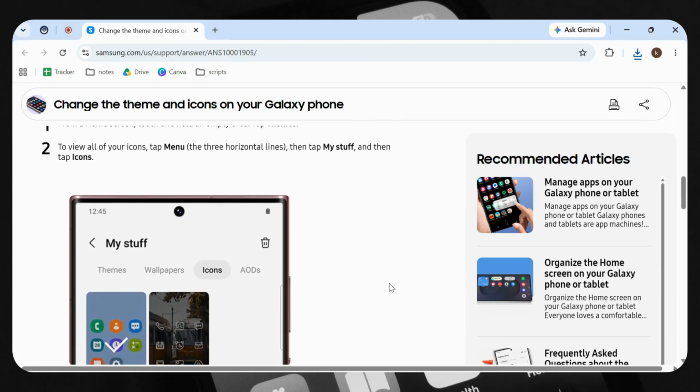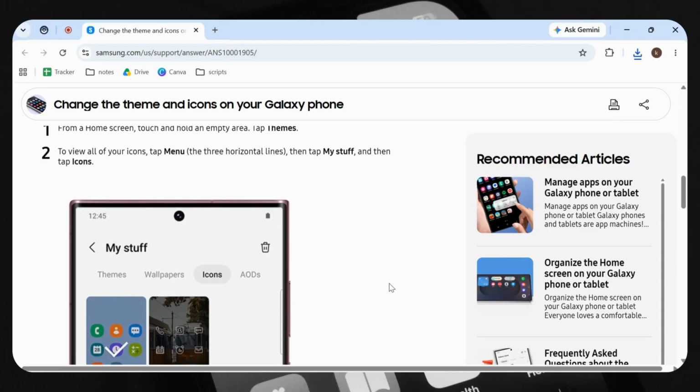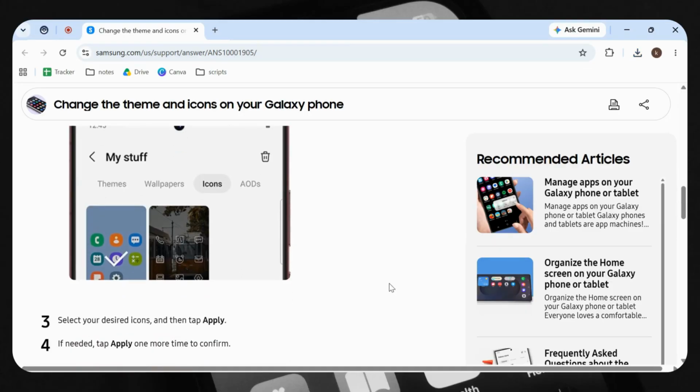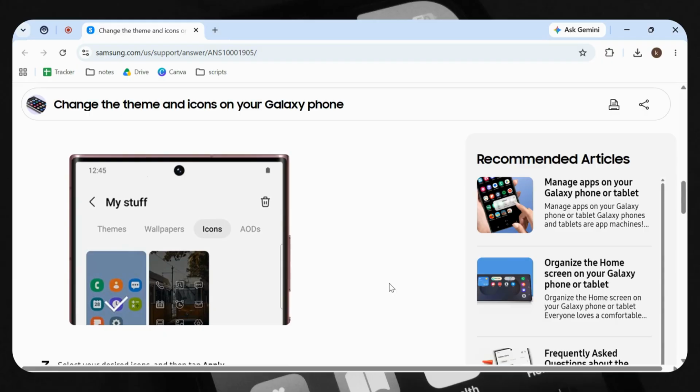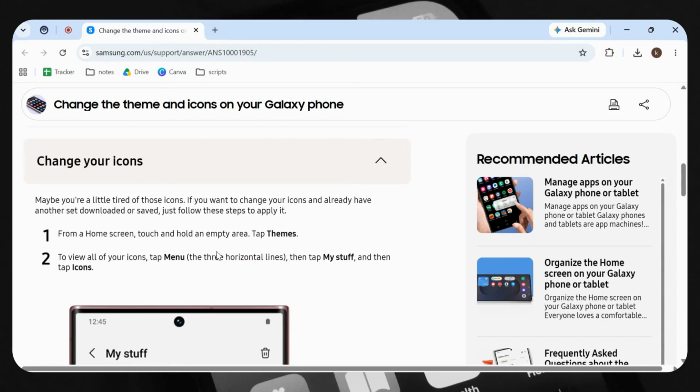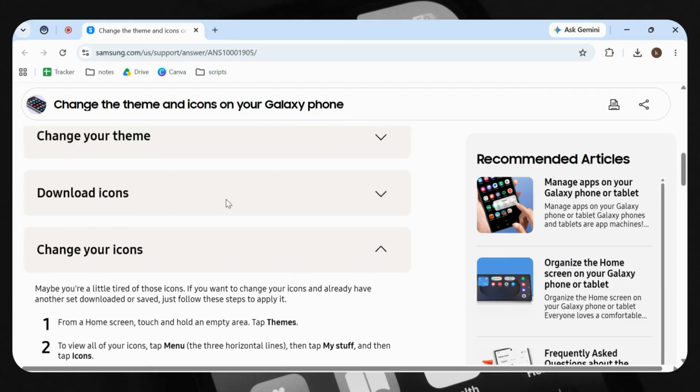Next, sign into your Samsung account if you're asked. You'll then see different theme categories and recommendations. Then, tap the Icons tab to browse available icon packs for your phone. After that, pick an icon pack you like.